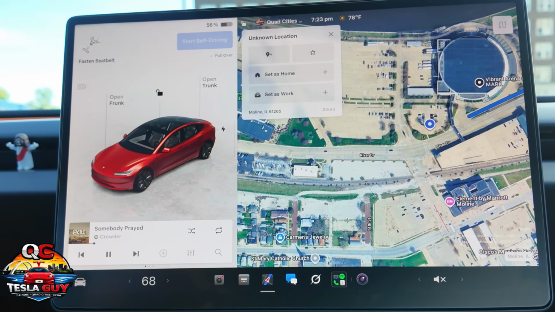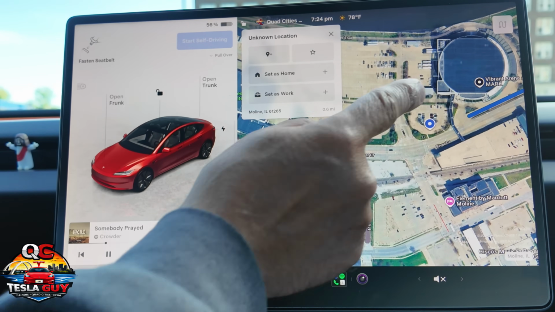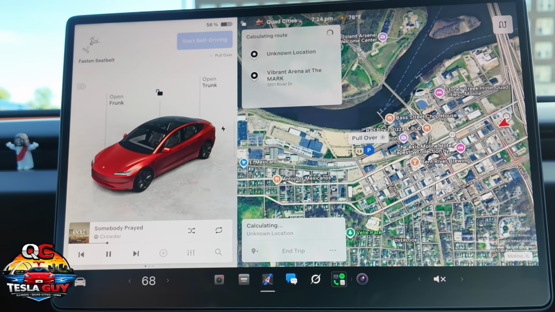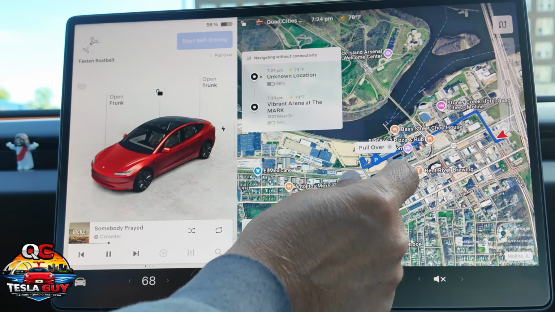Even in this parking lot, there's a couple of handicap spots over there, and this is where I work. And sometimes it drops me off and puts me in one of those spots, and that's not what I want to do either. So I'm going to drop a pin there, and I can set that as my destination by clicking right there. Now let's see what happens.